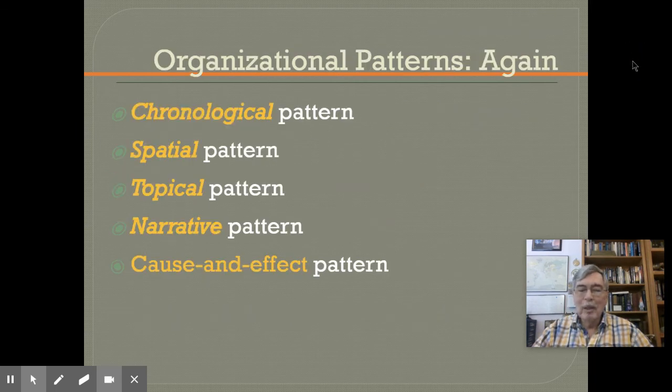Oh, yes, here they are again. Once again, you can go back and review this PowerPoint. It's in the file without my lovely little face over in the corner. You can just step through them and use them as review material. So patterns: chronological, spatial, topical, narrative, and cause and effect.